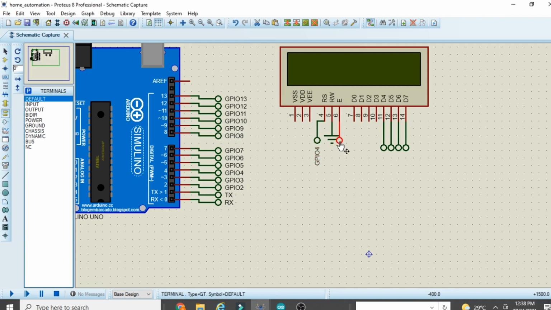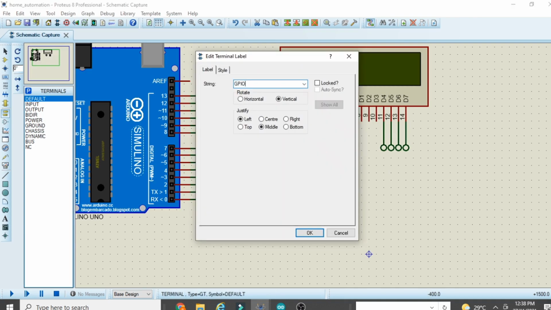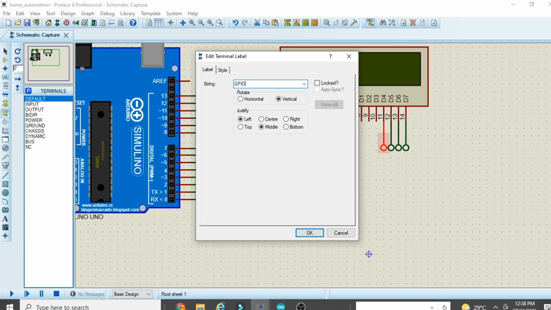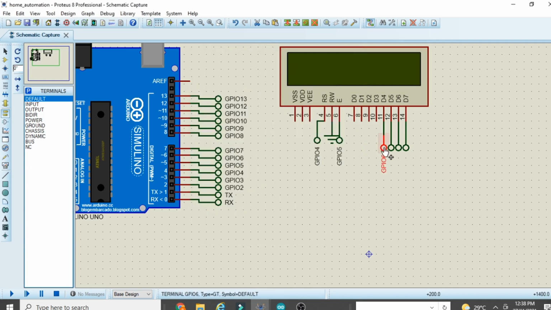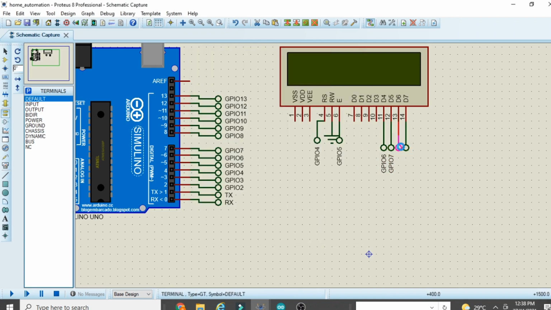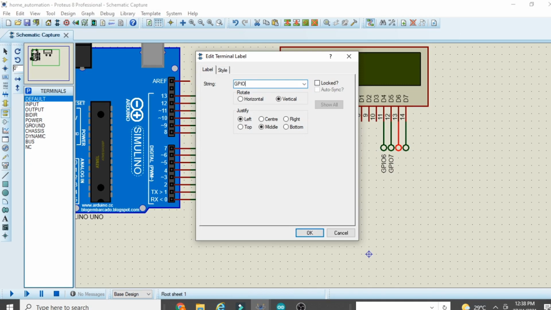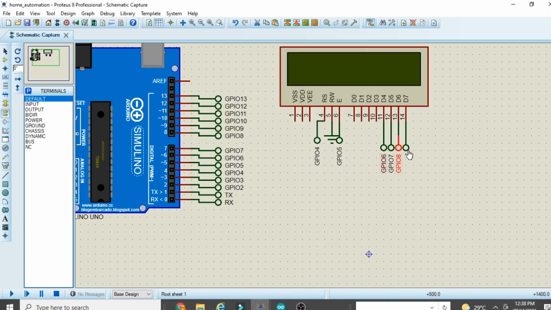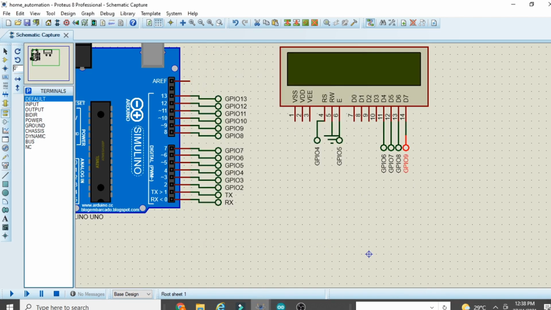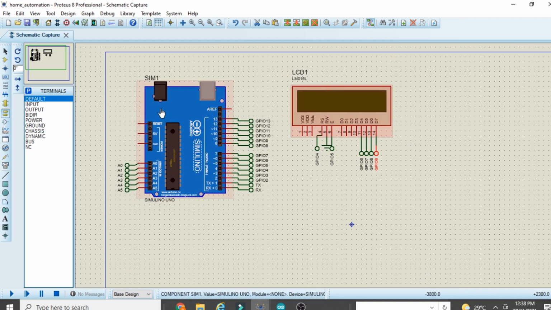So GPIO4, double click here GPIO5, double click here GPIO6, double click here GPIO7, then GPIO8 and here GPIO9. Click on OK. So in this way we have completed the LCD with Arduino.